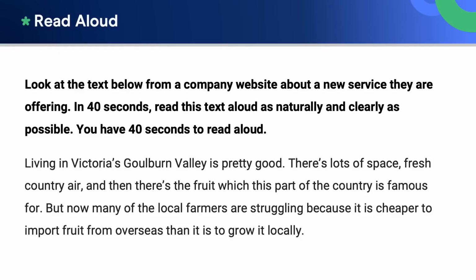How did you go with this first question? It's a pretty straightforward question type. Let's have another look. For read aloud questions like this one, my first tip is that during the preparation time, instead of just reading the words in your head, it's better to whisper the text out loud as you read. Whispering aloud helps you prepare to speak and also helps you check your pronunciation of difficult words.